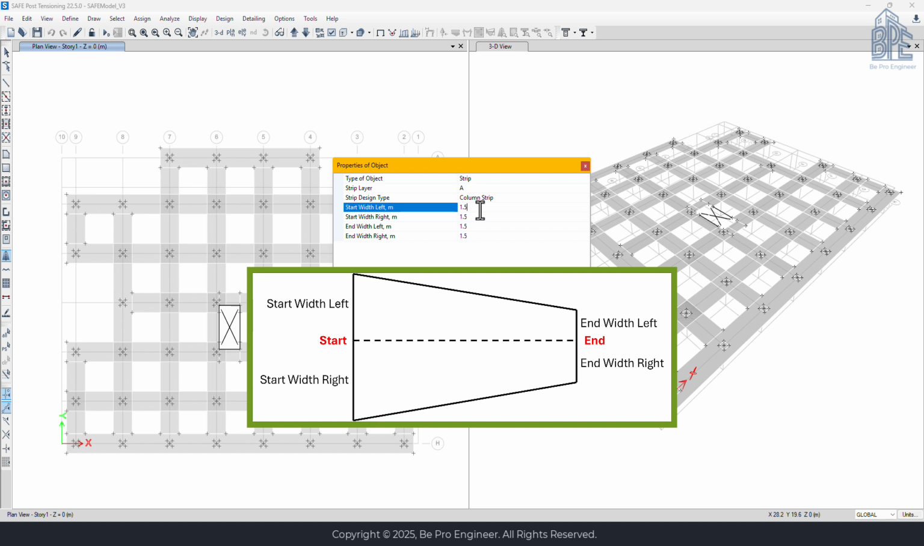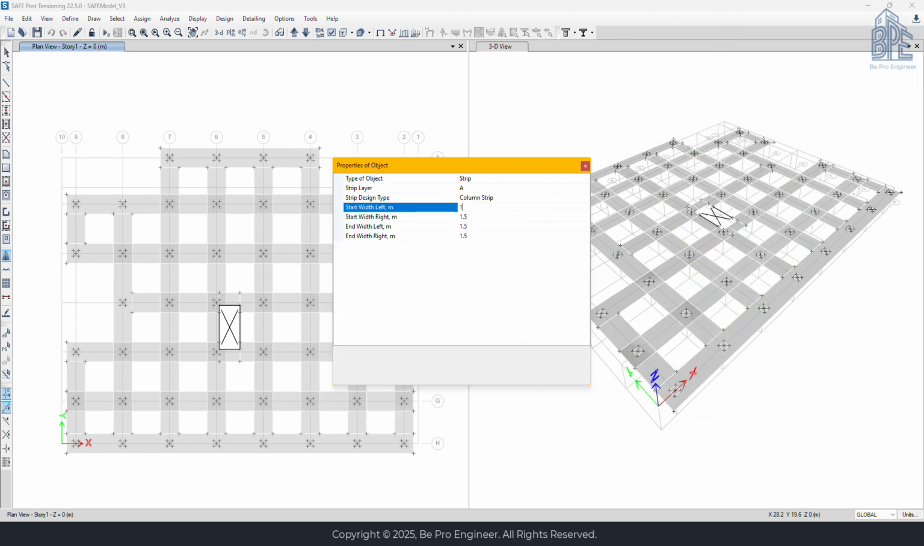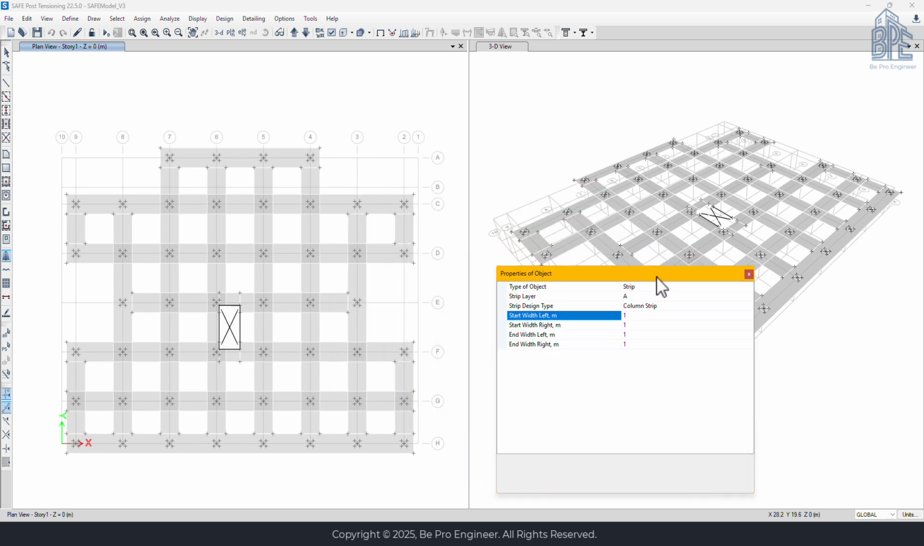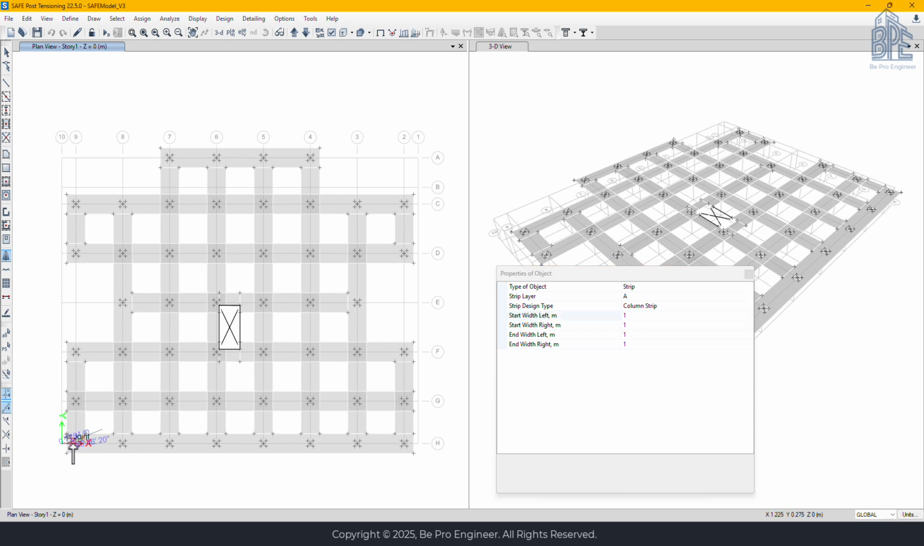Okay, since the width of our strip is 2 meters, I'm going to split it evenly, 1 meter to the left and 1 meter to the right. And since I want the strips to be rectangular, not trapezoidal, I'll keep the values for start and end exactly the same. Alright, now I'll go ahead and draw the first strip. Thanks to the snap options we enabled earlier, Safe automatically finds the center lines for us, so I'll start here.